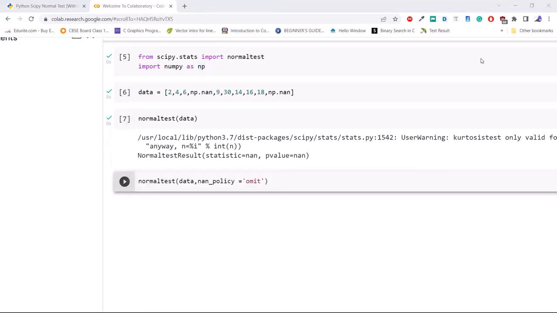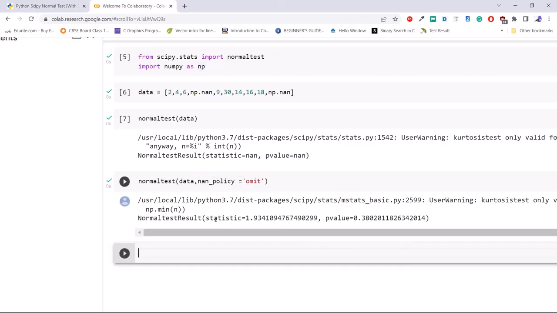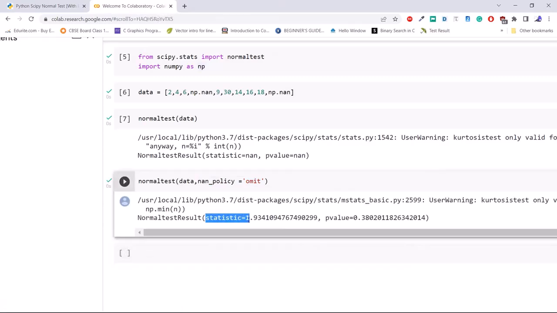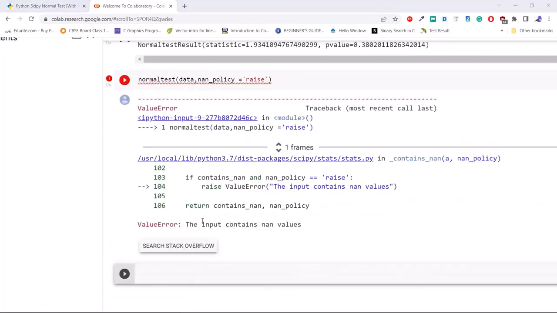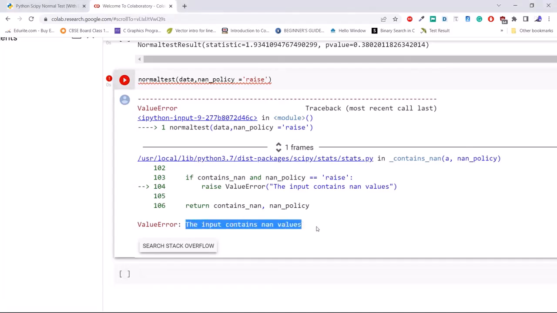Again perform the test with nan_policy equal to omit. This option will ignore the none values within the data and perform the test. As we can see, normaltest returns a result with statistic equal to 1.9 and p-value equal to 0.3. Now again perform the test with nan_policy equal to raise. This option will throw an error for the none values within the data. Execute the code. As we can see from the output, this option raised the error that the input contains none values. This is how to handle none values within the array while checking the normality of data.